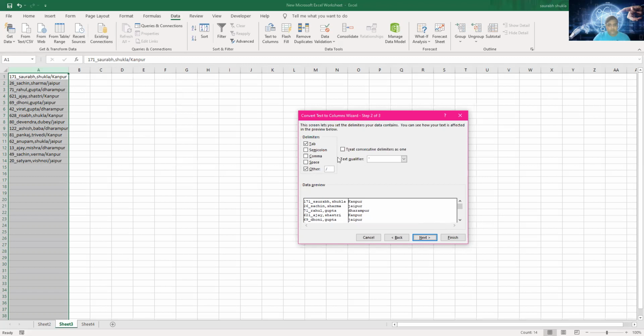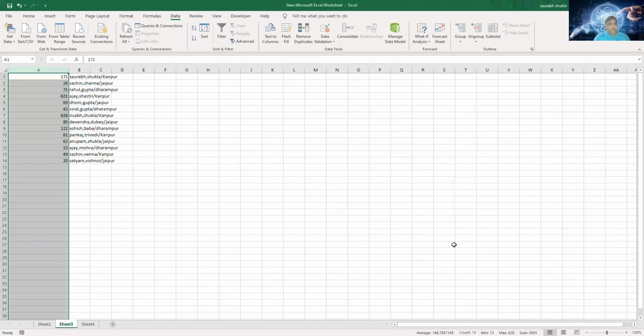So I will go to Other and delete the sign and say underscore, because all my numbers are separated by an underscore here. So you have to identify whether it is a space, comma, semicolon, or other. I found that underscore is my delimiter, which you have to use everywhere. Say next and then say finish. So all the numbers are separated now.